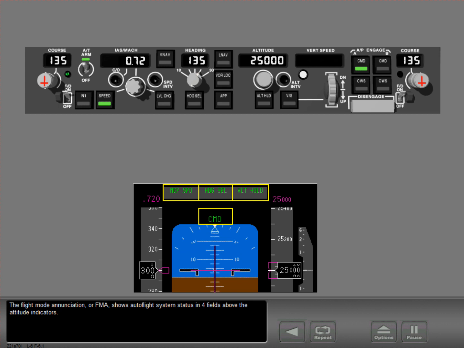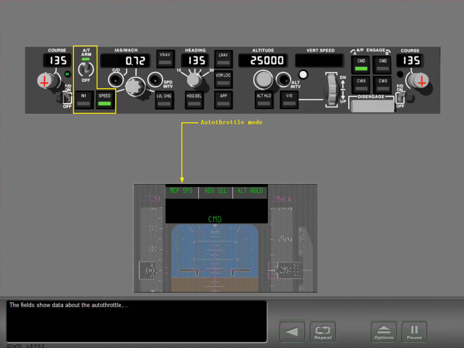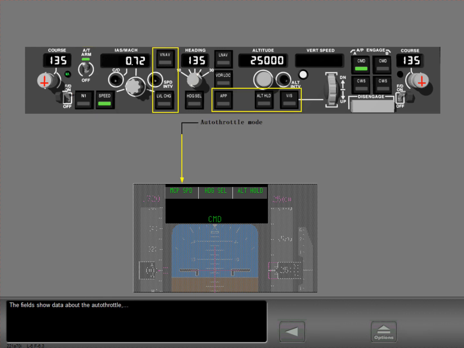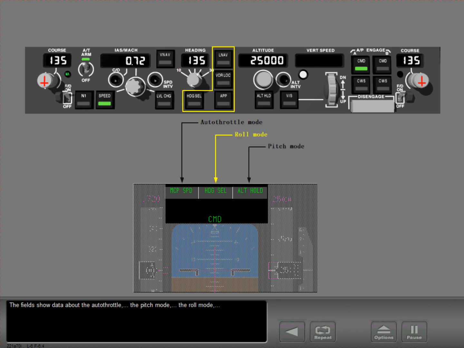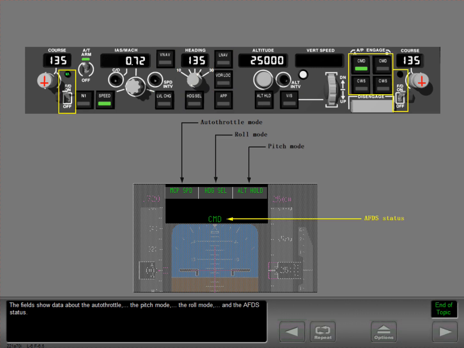The Flight Mode Annunciation, or FMA, shows Autoflight system status in 4 fields above the attitude indicators. The fields show data about the autothrottle, the pitch mode, the roll mode, and the AFDS status.